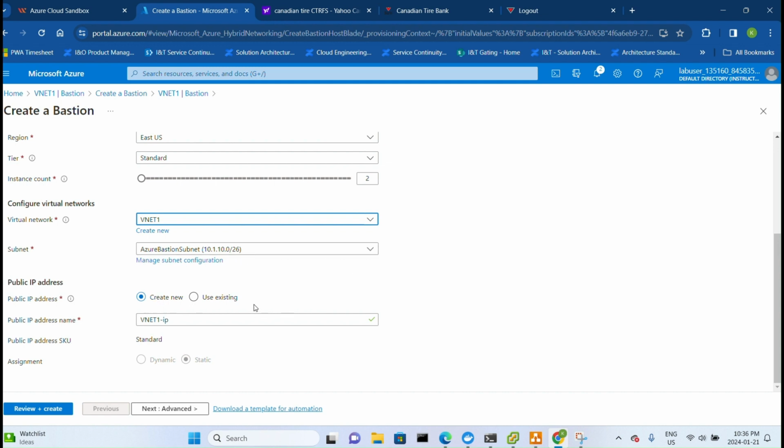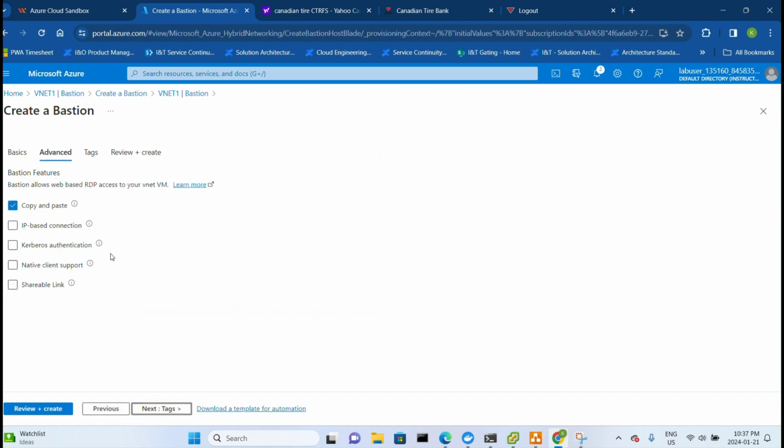Now, it needs to have a public IP. This is the IP which is going to be exposed over the internet, and we always go through that particular public IP to access the VMs which are behind the Bastion service. I'm creating a new one because I don't have a public IP address, so I'll go with the create new option.